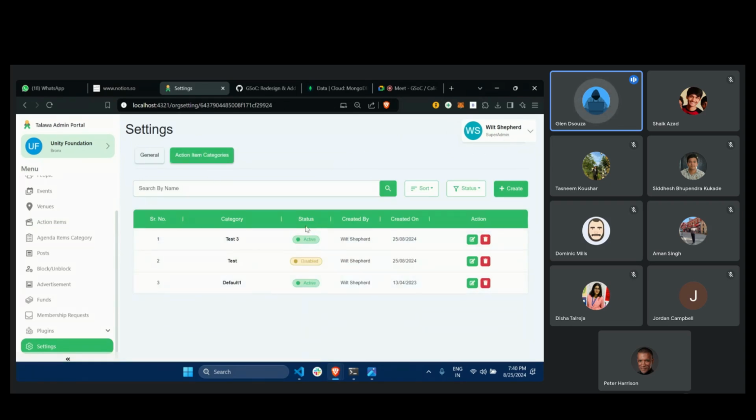Test tree and default one were active, so they were visible there. As this was disabled, it was not visible in the dropdown. And yeah, that's it. I did it in the past 2 weeks, but I had one doubt.